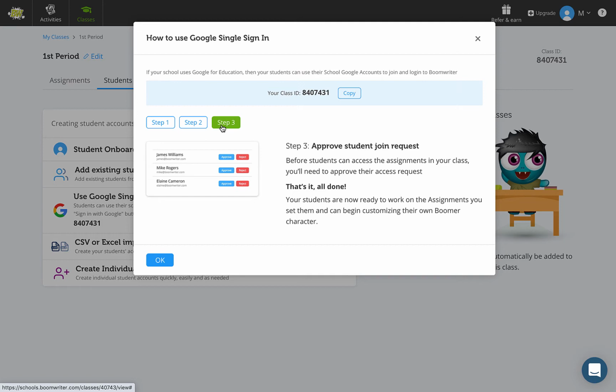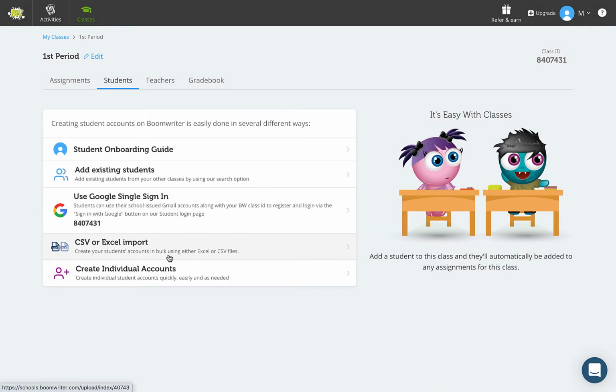So those are the 3 steps to sign in with Google Single Sign-In, and I think that is the most efficient way to do it.